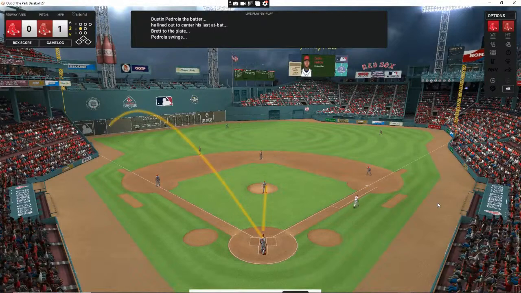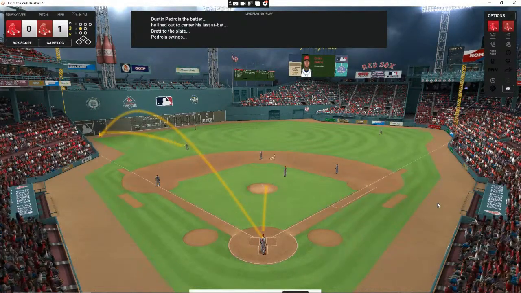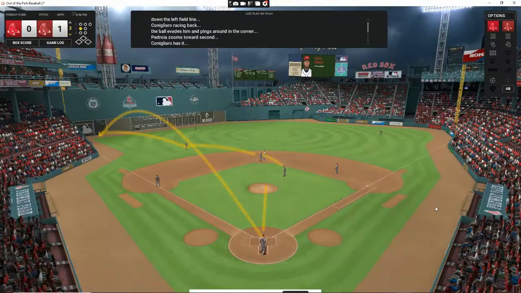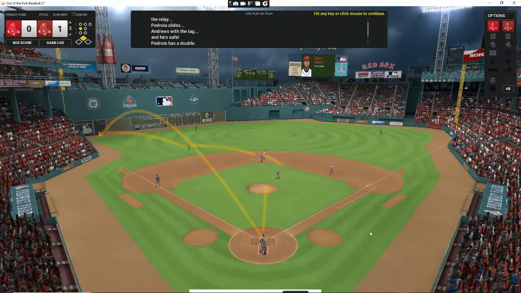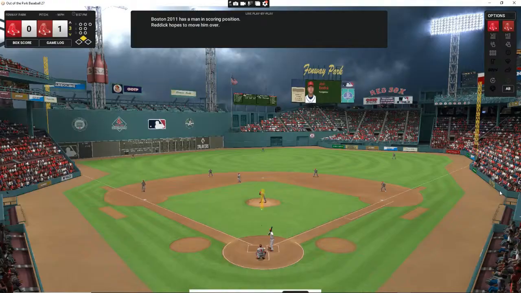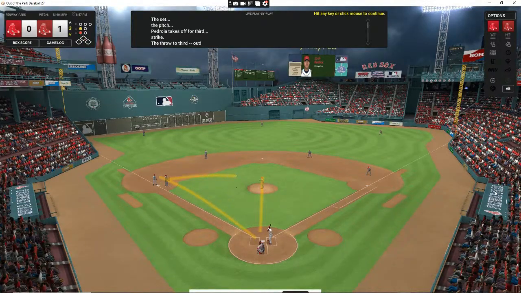Line to left. It is off the wall. Pedroia's going to second. He slides. He's in with a double. 2011 with a runner on second base. Nobody out. Josh Reddick up, 0 for 1. The runner's going to go to third. He's going to be thrown out by a mile.